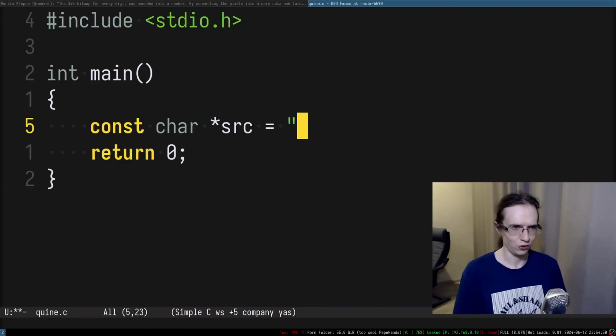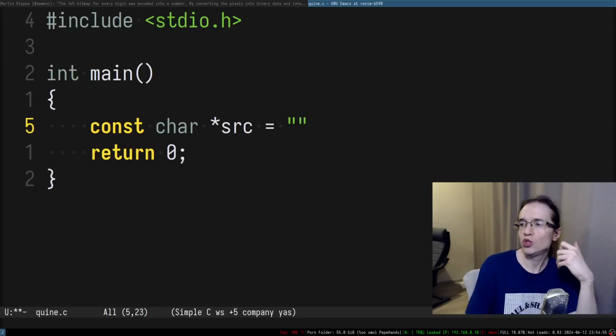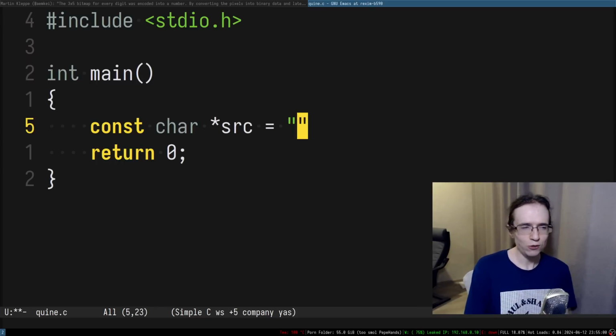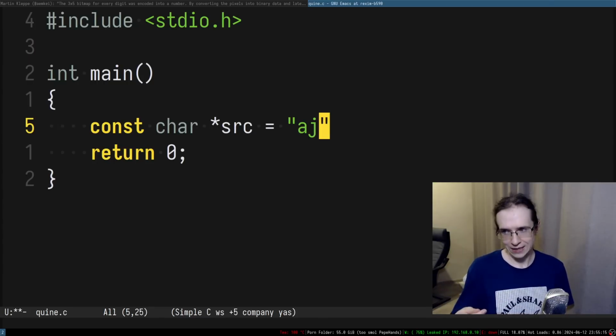So let's call it SRC. And what commands does this language have? It has a command for a character. If it encounters some character like A, it prints that character A. To be fair, any character that it encounters, which is a valid character in C, it will just print that character.